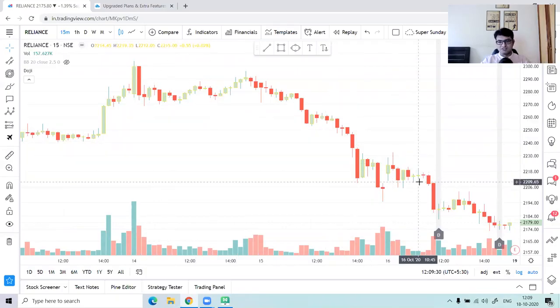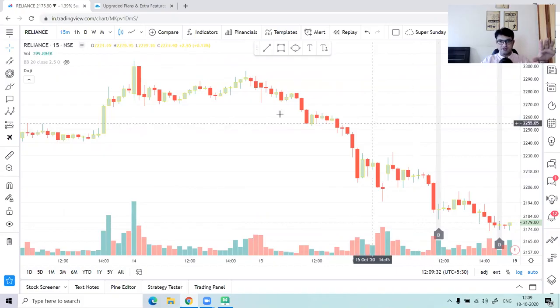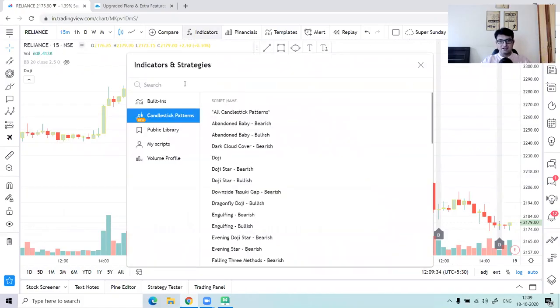It pretty much spots it, although it is not too accurate. It's still a new feature and it's not that accurate, but anyways it's good to use if you are just getting started on this journey of candlestick charting.